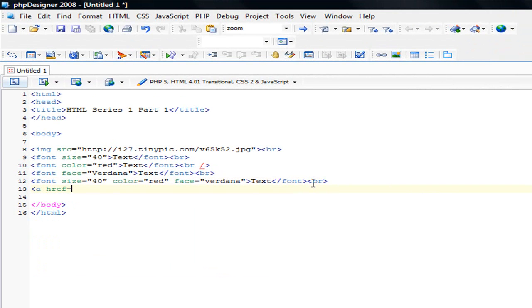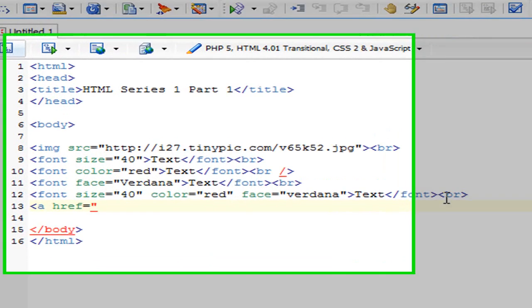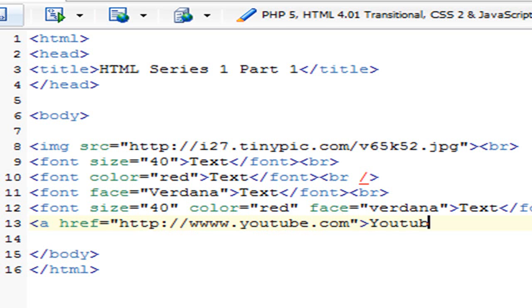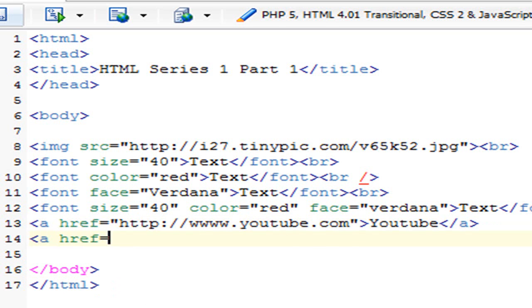You should also know how to use the href. You should know this also. That's for links. So let's say we want to go to YouTube. You just type in like this, and you put YouTube. And okay, so what I just did is I put href and then the URL here. Then I put the URL name. Then I just ended the tag like so.